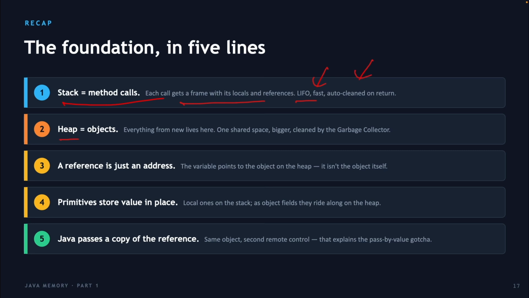Second, the heap stores objects. Everything which we create with the new keyword will live here. It is one shared space for one application. Since it is a shared space, it is generally bigger, and it is cleaned by the garbage collector when no one is referencing a particular object. Third, a reference is just an address, the variable which points to the object on the heap. It is a reference, not the actual object itself.